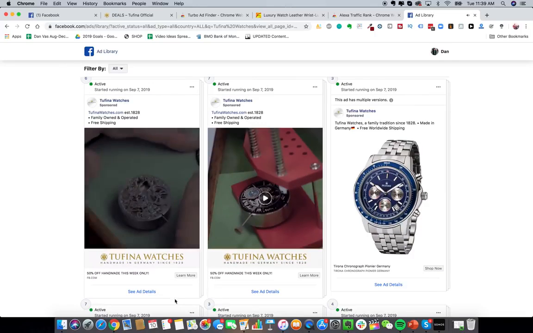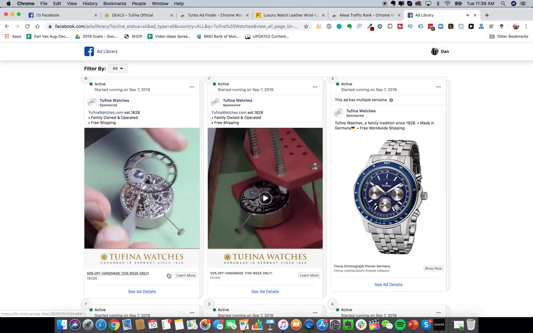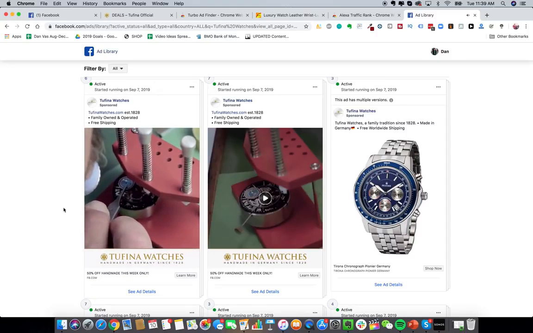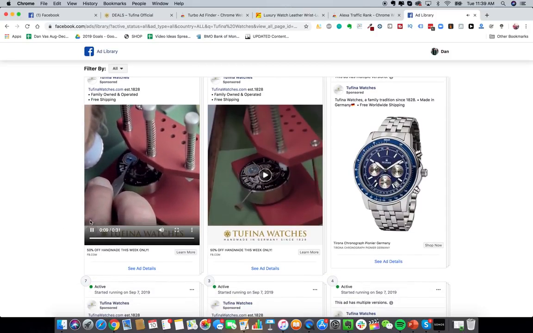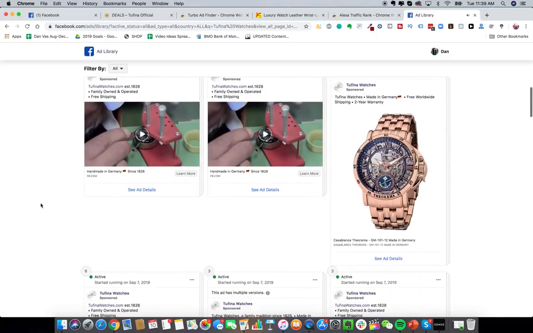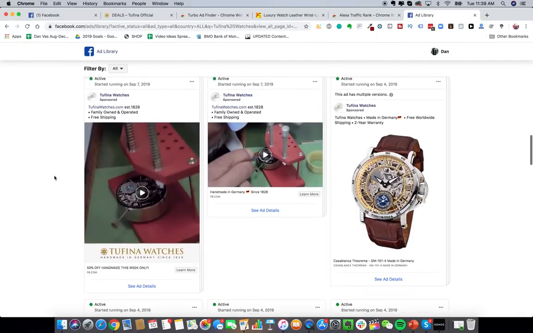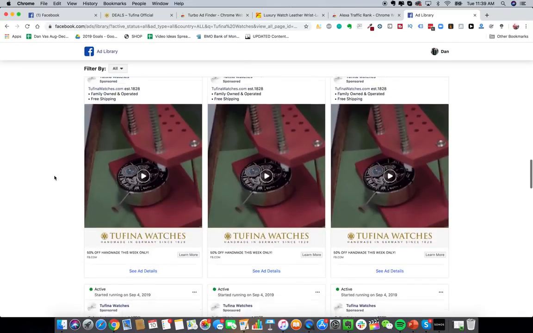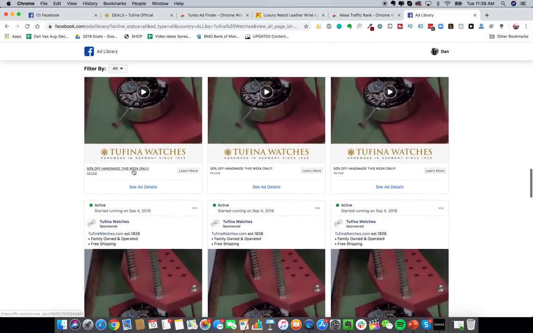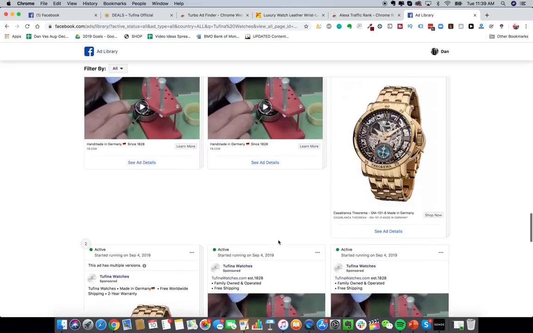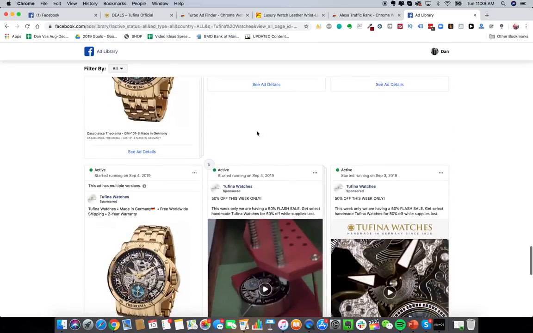If you click play, handmade in Germany since 1828. I mean, basically these companies can put anything they want on these actual ads. But, you know, obviously you want to tell the truth. But anyway, yours doesn't have to be handmade in Germany. You can say designed in Germany, designed in California, made in China, whatever it is. Obviously, you're not going to promote that part of it. But yeah, you can see the exact ads that they're running, and it means they're making money.